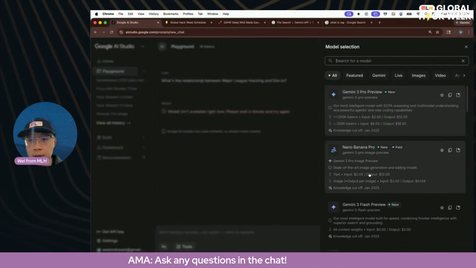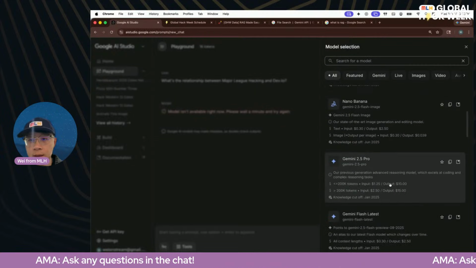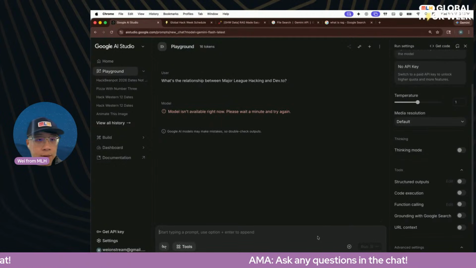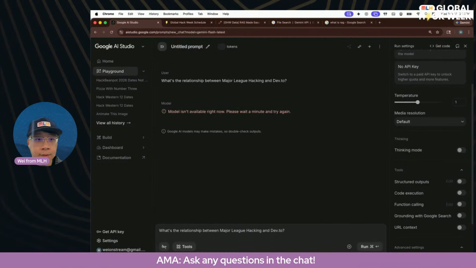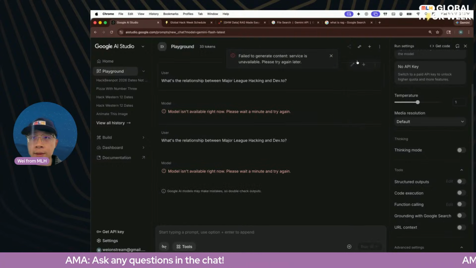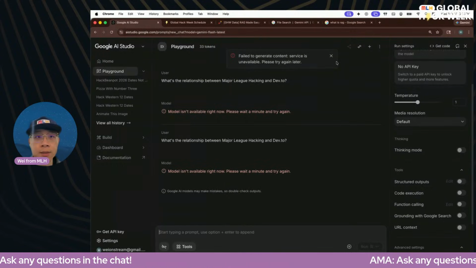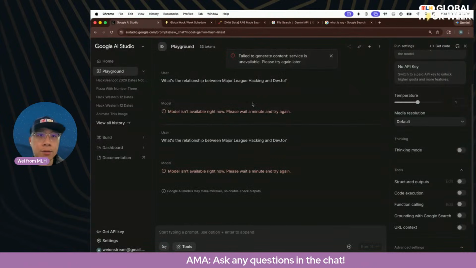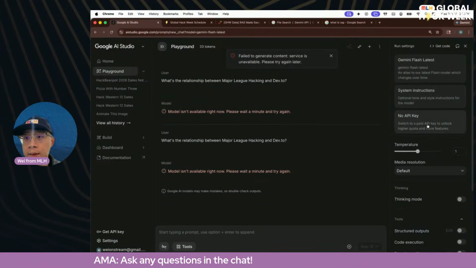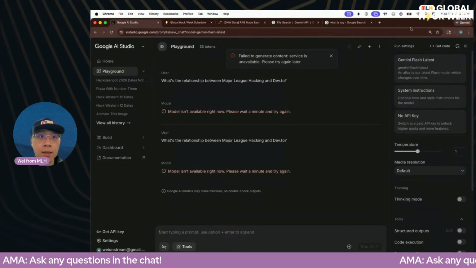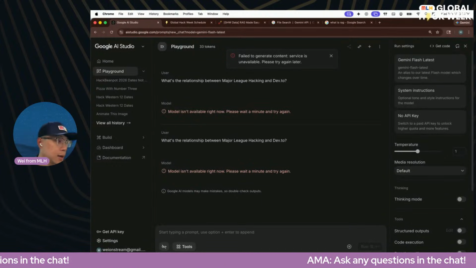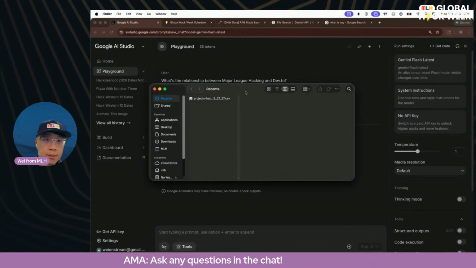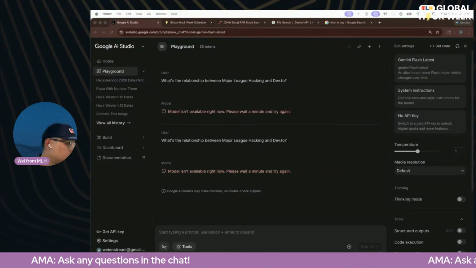Maybe let's try a different model just for the time being. Let's try Gemini Flash, and let's do the same thing. Okay, so the model isn't available right now. It might be because of my IP address, but I can actually give it an API key, it looks like. So why don't I go ahead and do that so that we can unblock and actually try out this app. So let me head over and grab an API key.